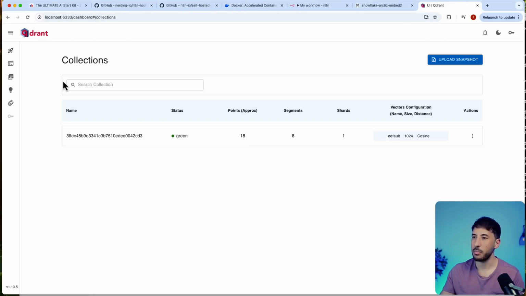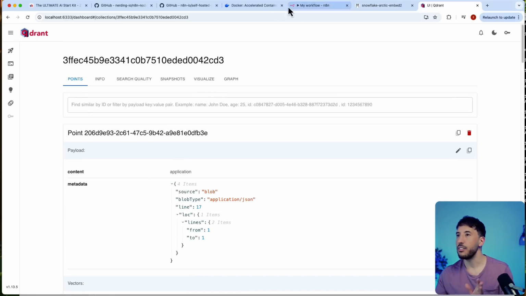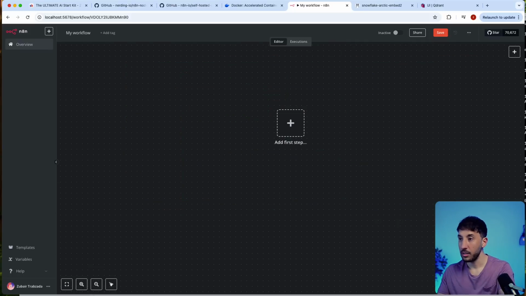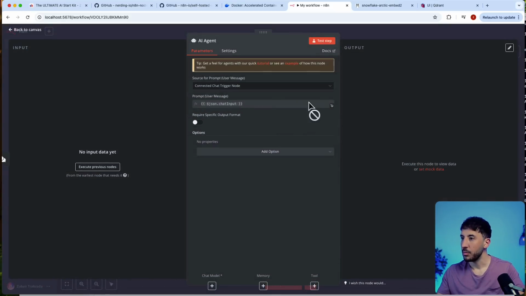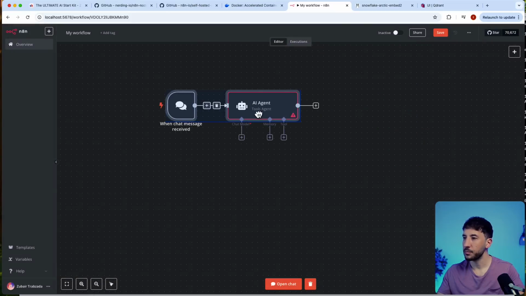So now if I refresh the page, perfect, we got our document vectorized here. Okay, so everything looks like it's working there. Perfect. All right, so now let's go ahead and check to make sure that our MCP model is working as well, right? So same thing, I'm gonna get rid of that and just add our AI agent. Perfect. So now let's go ahead and bring this over.